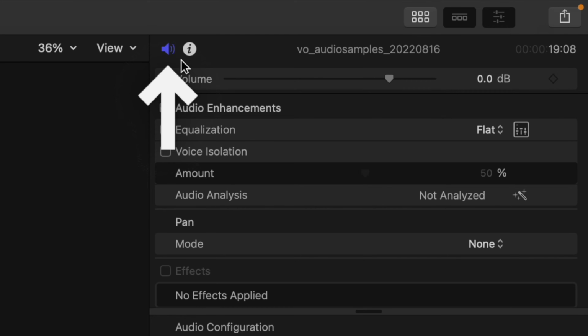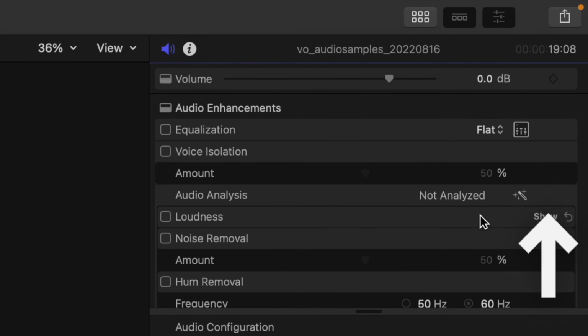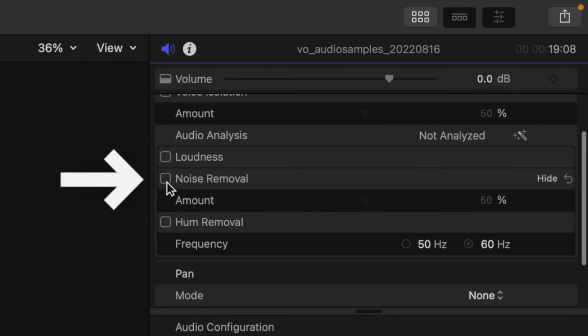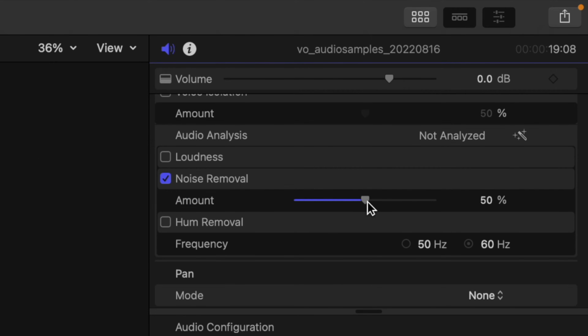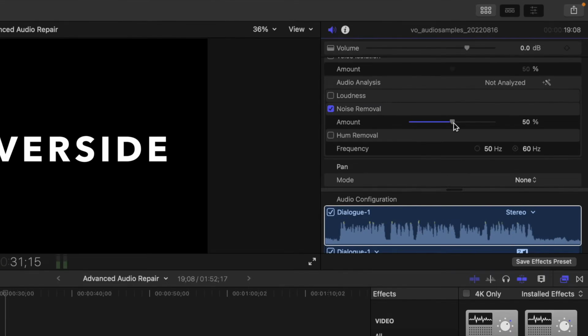Select the clip and then choose the speaker icon here in the top right window. Then under Audio Analysis, click the Show button. Here you'll see several tools, one of them being Noise Removal. Now I can check that box and you have a slider for the amount of noise it's going to try and remove. The higher you crank that percentage, the more it's going to sound a little robotic and computer-like, and so it doesn't sound as natural. So you have to strike that balance of removing the background noise and still sounding decent.